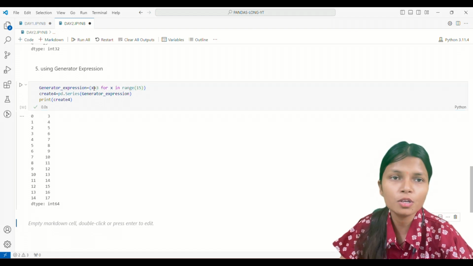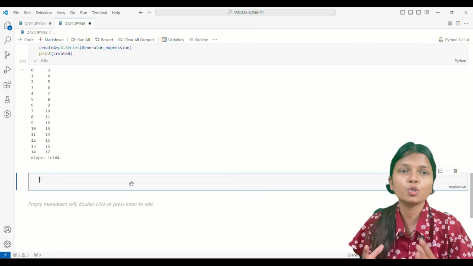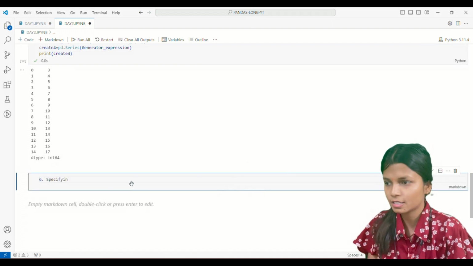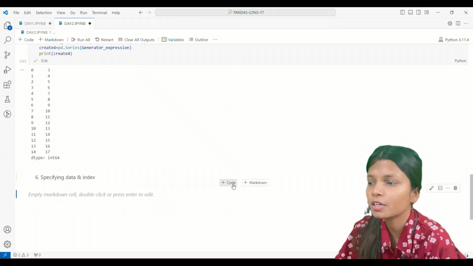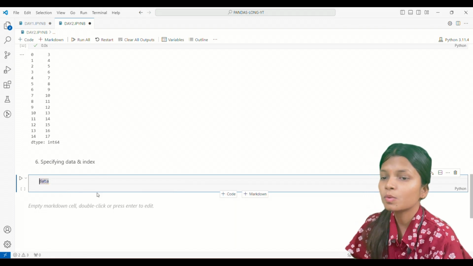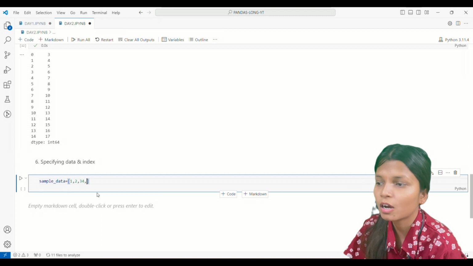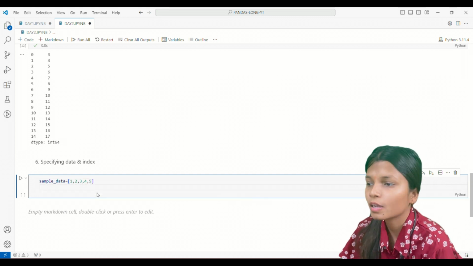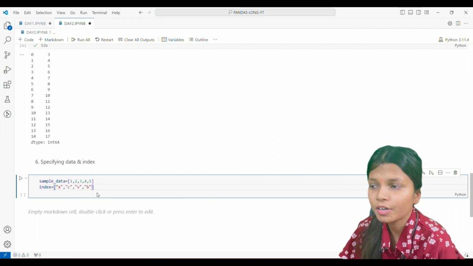The last way to do is by specifying data and index. So what you can do is you can specify data as well and the indexes as well. Now let's create a sample data. So first thing is we have to create the sample data. So I'm writing sample underscore data, 1, 2, 3, 4, 5. Now I'm going to write the indexes. So I'm writing the indexes X, C, V, B, and the last is N. So now I've written the indexes as well.